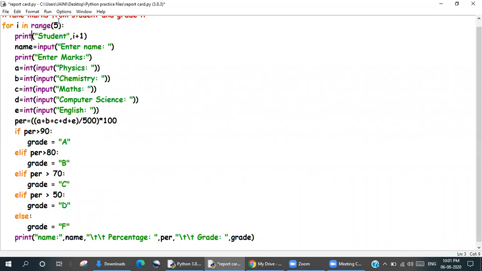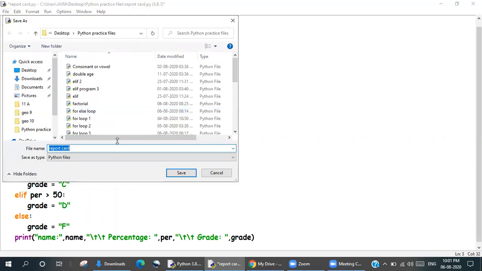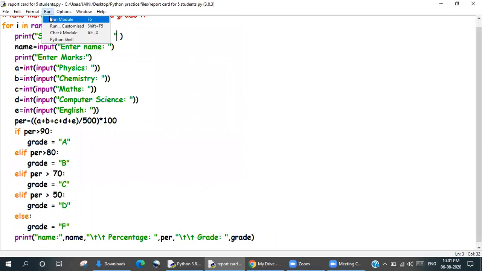So now this whole thing has become the body of my for loop. For i in range 5, print student 1, and then enter name. I can actually even have end equal to. Let's save as report card for 5 students, and let's run this and just check. I'm not doing 5 right now, I'm just doing it for 3 students for now because I know it will work the same way.